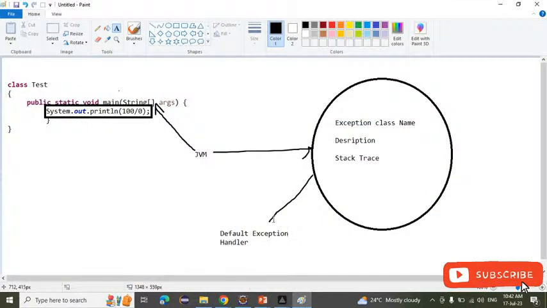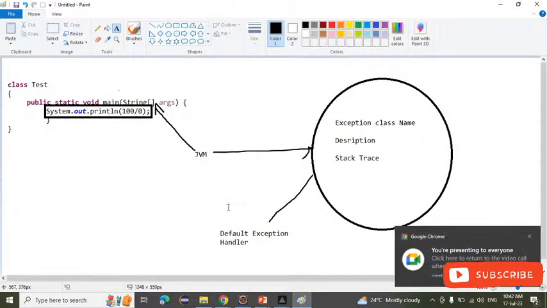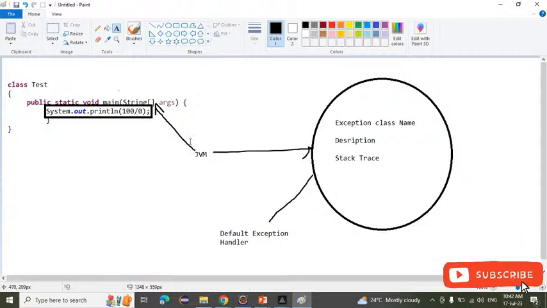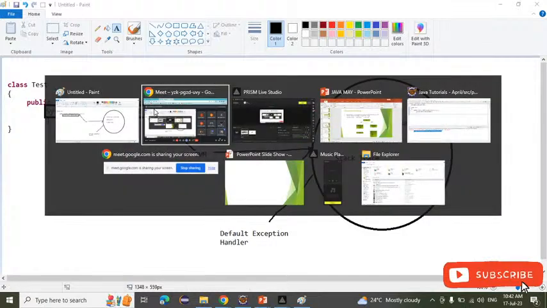So this is the workflow, right? The JVM will ask the main method if it is handling the exception or not. If that method is not handling the exception, the default exception handler will print that object. If the method is handling the exception, then whatever we write inside the handling code will be printed on the console, right? Now we will try to handle the exception.